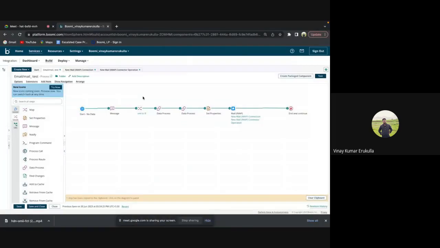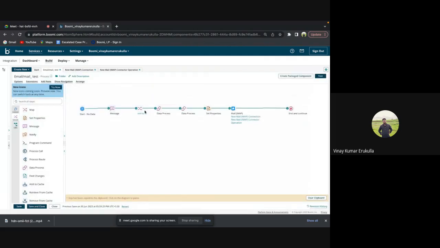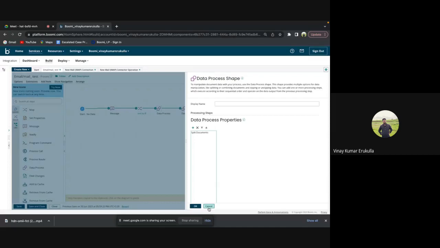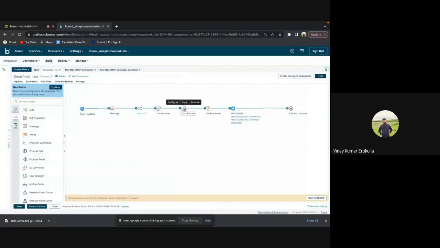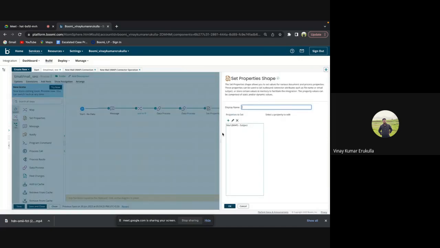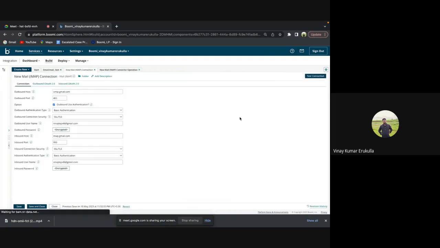Now we are going to discuss the IMAP configuration. This is a sample process which I have set up here. Here we have a message shape. We are transforming that into a flat file, and then we are splitting the documents and combining the documents, setting the file name for the IMAP, the subject for the IMAP, and here is the IMAP connector. Here is the configuration which we used for the IMAP connection.